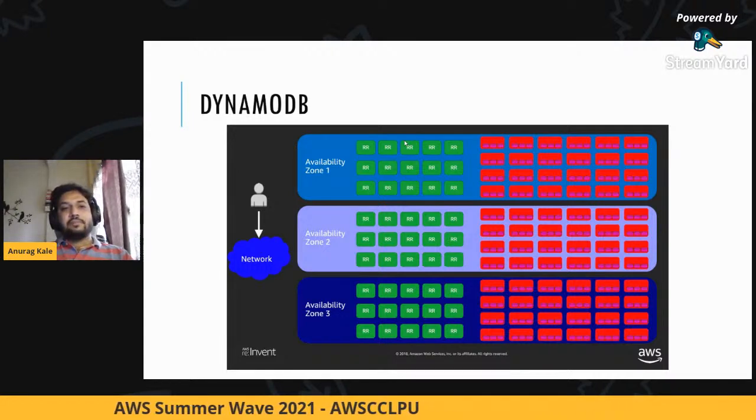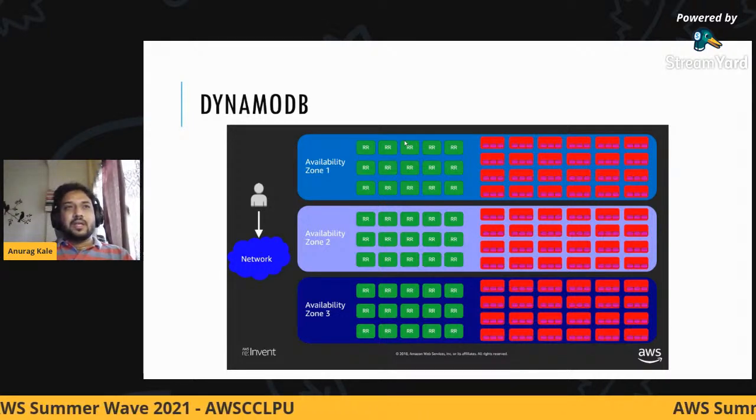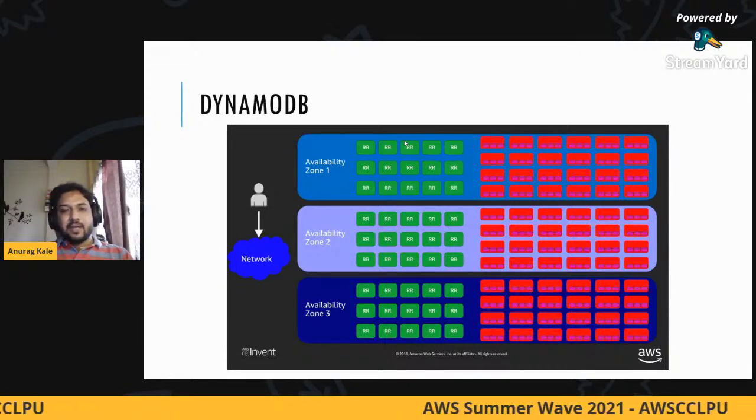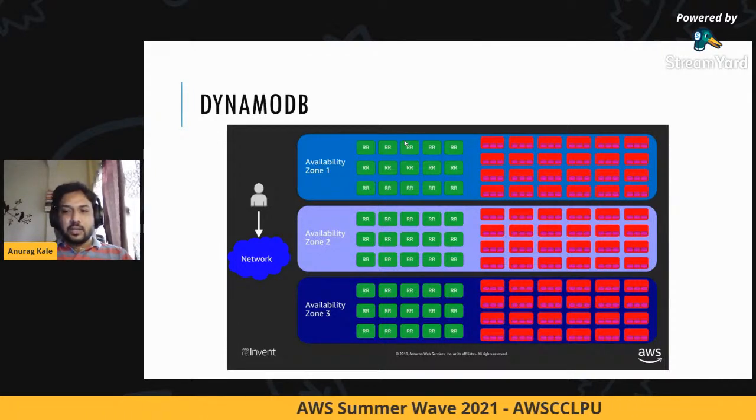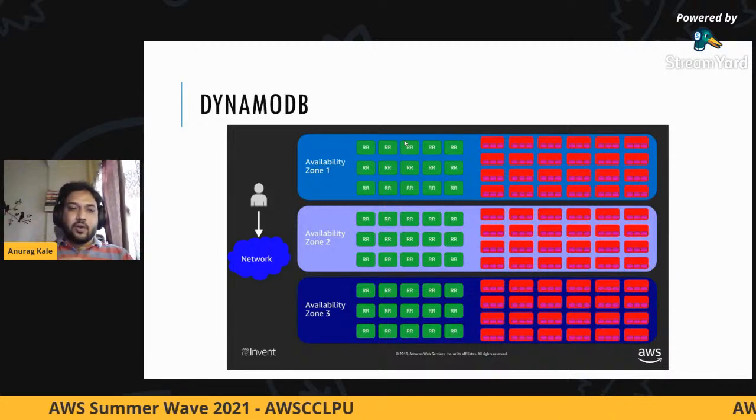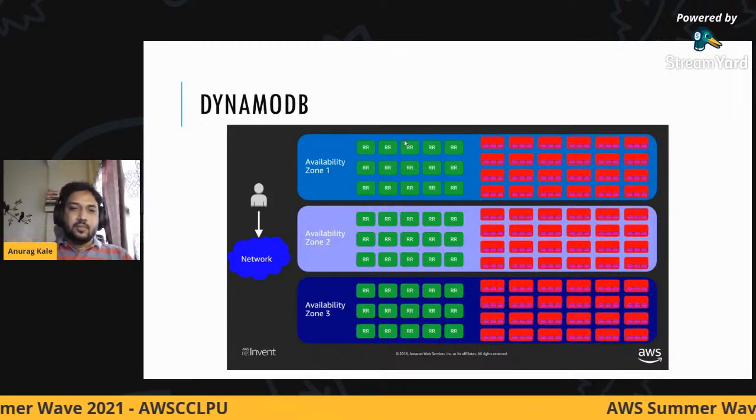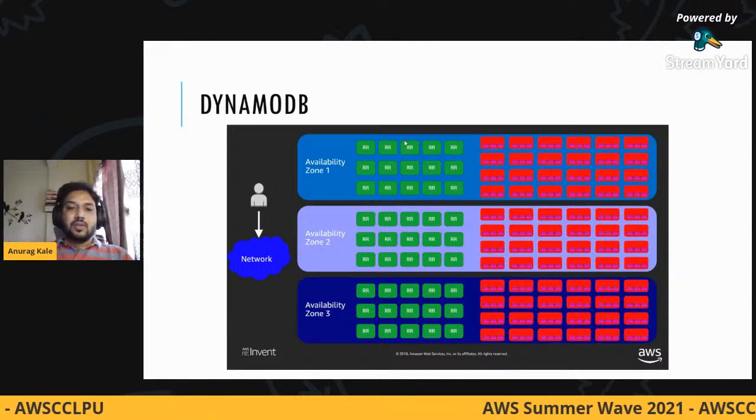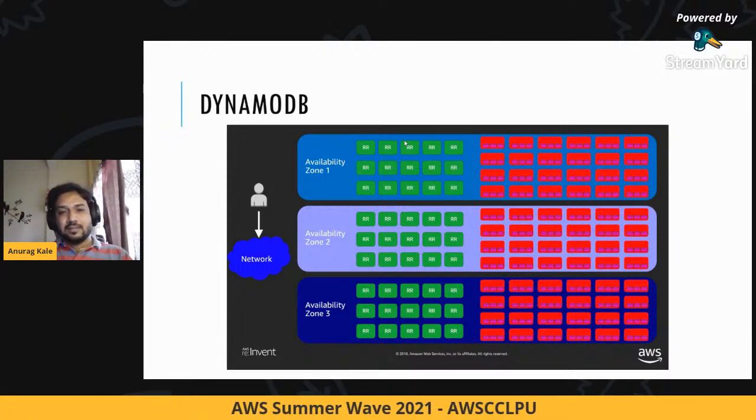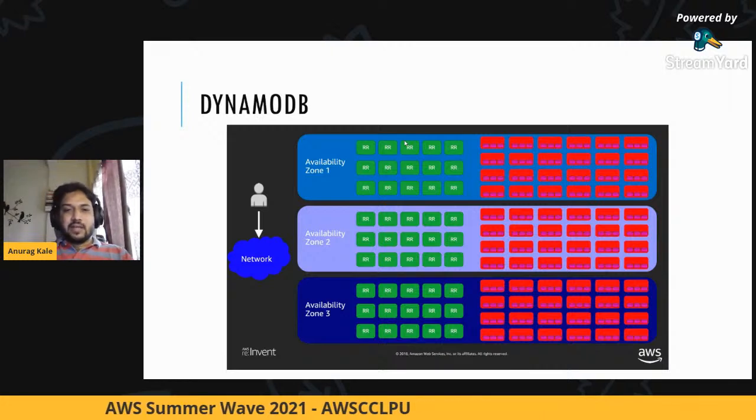So DynamoDB, the way they make it serverless is, what they have done is they have separated the storage layer from the compute layer, so that you can scale up and down as needed. So how does this help, right?